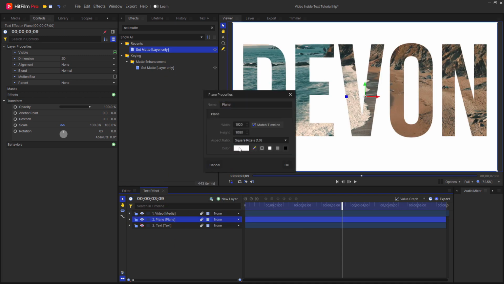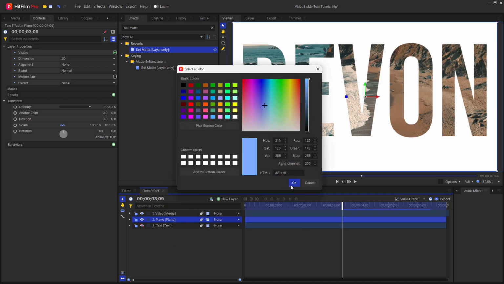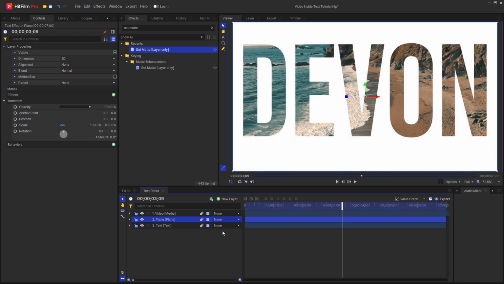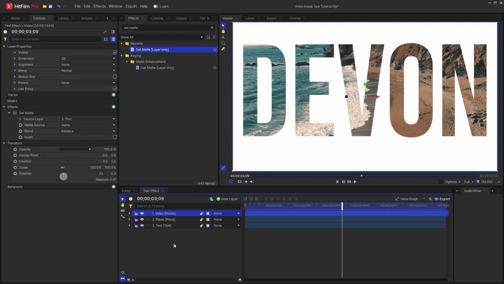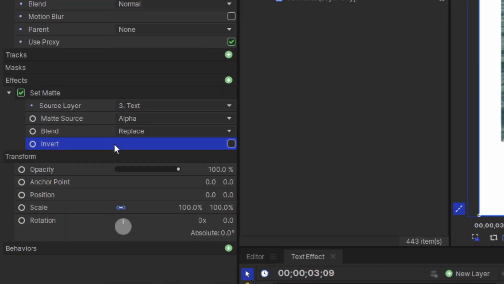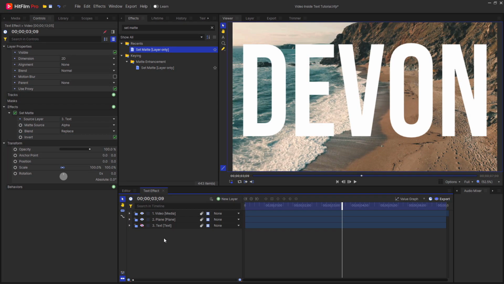You can change the color of this plane layer to anything that you want. That can create a whole load of different styles, and you can really customize it and make it look how you want it to look. Something that I quite like doing with titles like these is inverting the text, and I'll show you how to do this. Head over to the video layer where you've got the set matte effect, then just check the invert checkbox. As you can see, you now have normal text over the top of the video.